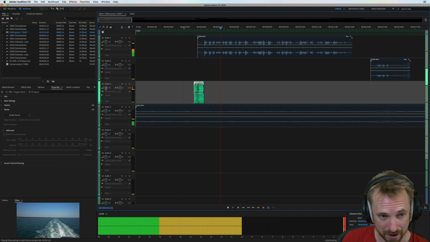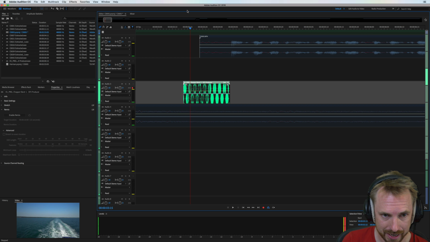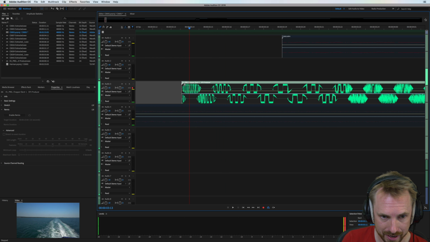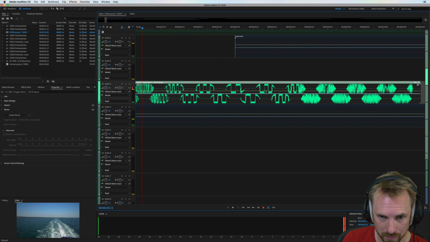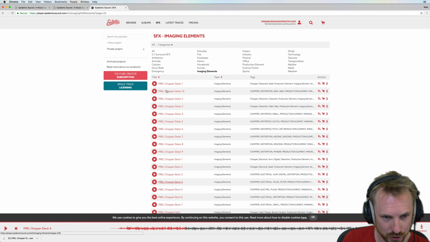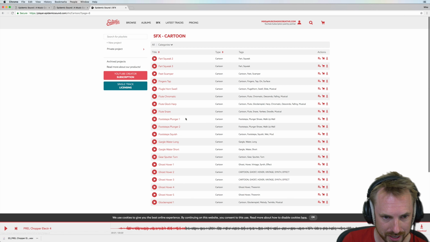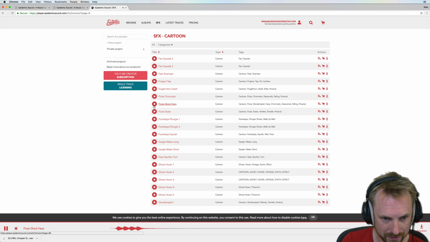And obviously it's a little bit loud, so you'd probably take either the track volume down or zoom in and take it down by heading in here and finding the volume, which is just here, and pulling that down. Now obviously this is a bit of a harsh effect. I might not want such a harsh effect. I want maybe a bit more of a cartoony style effect. So let's head into their SFX cartoon category and we'll look for something like that.